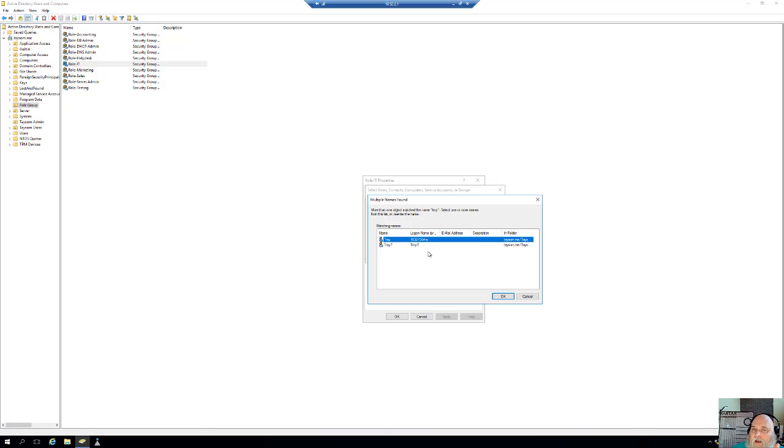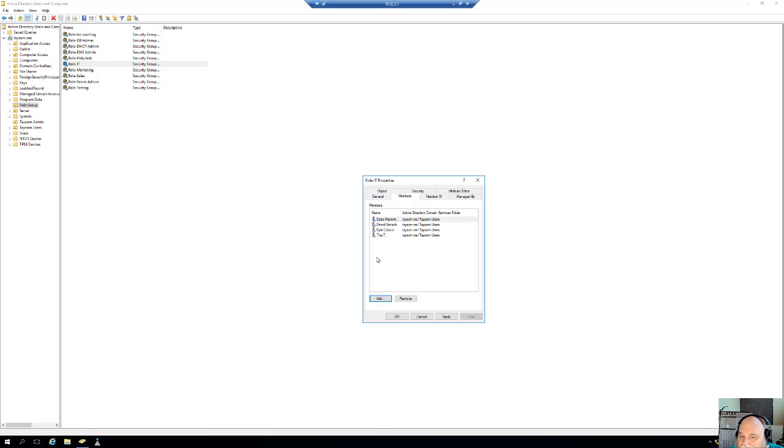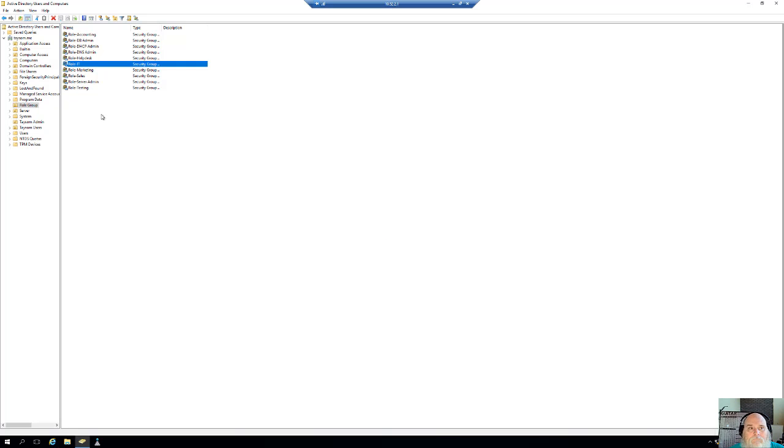So it pulls up two accounts. It pulls up my admin account and it pulls up my user account. So we want my user account to be accessing this. So now he's in there. Okay. So this is how you are going to add FTS permissions.